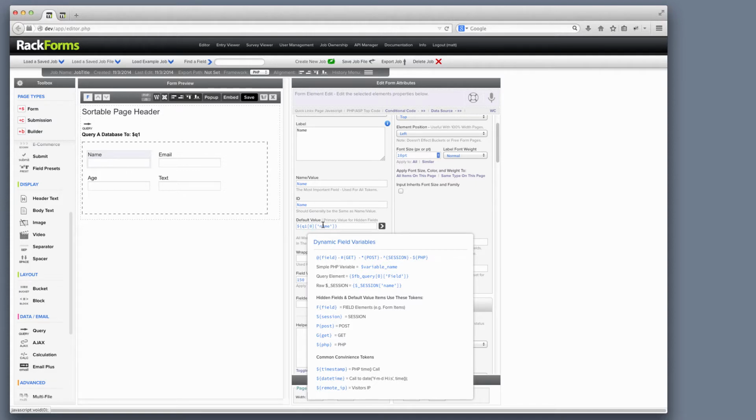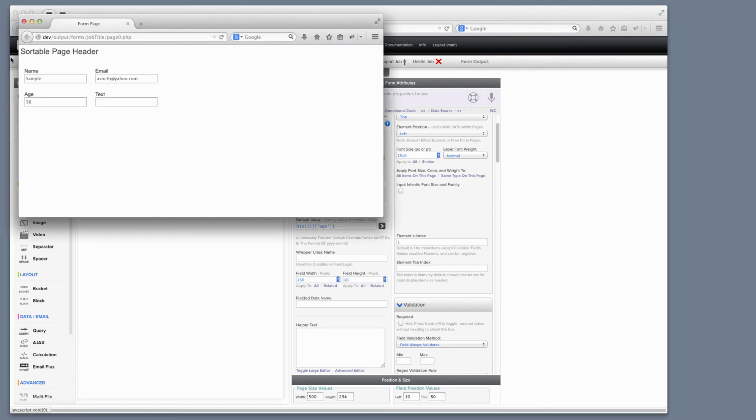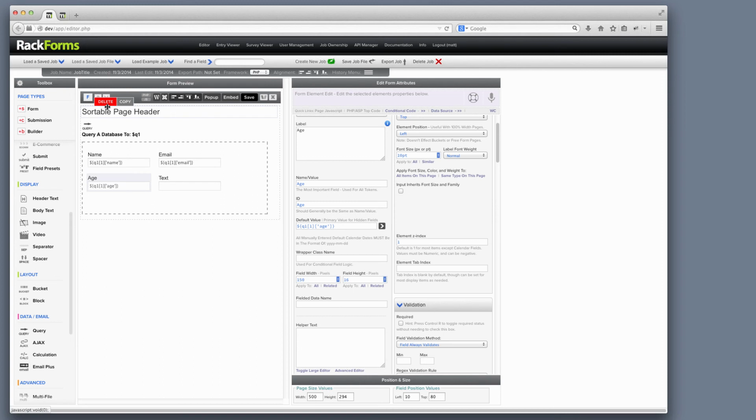Therefore, if I wanted to return the second row of data, I'd simply change all of these zeros to 1. And now when I run this query, instead of returning the first row, I'd return the second row of data, and so on and so forth. So that is how we can create a manual grid of values and pre-populate them at runtime in RackForms.